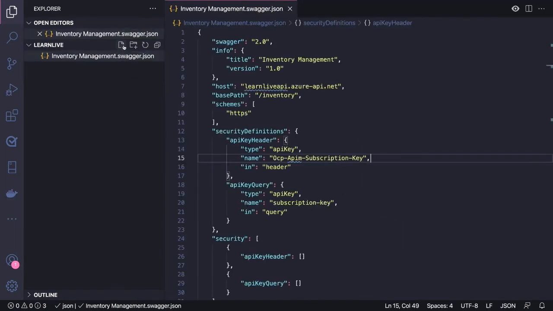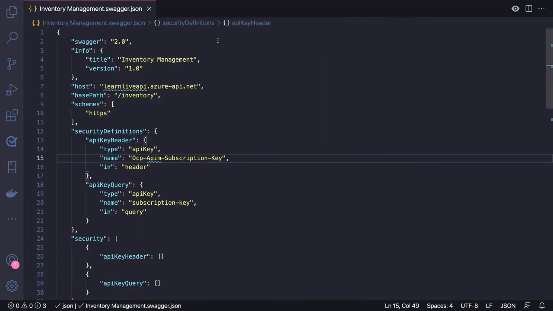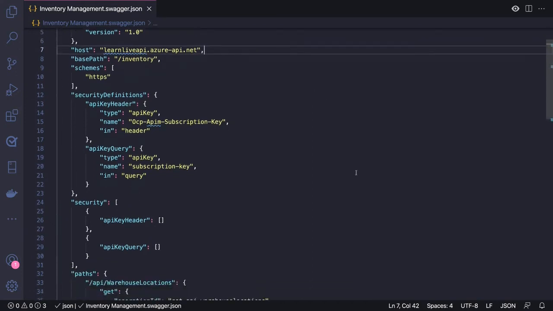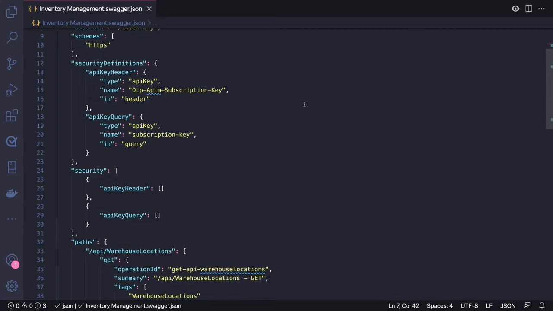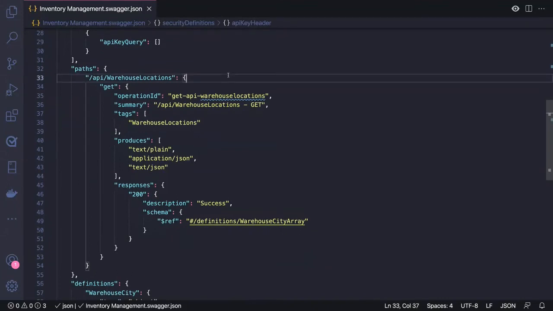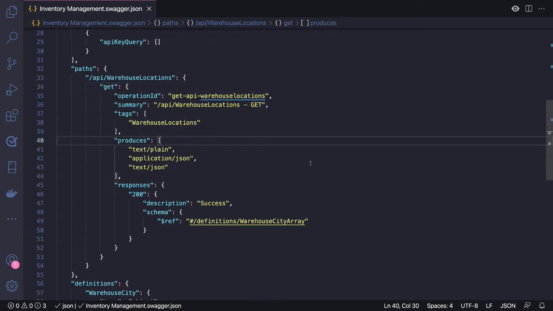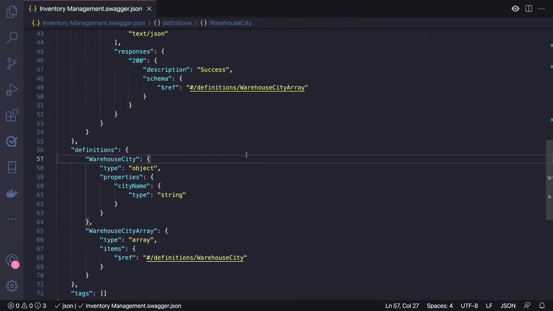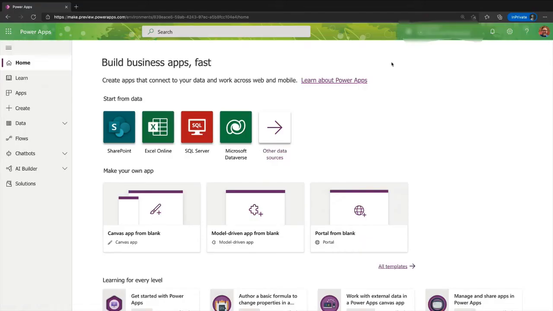So I open up the OpenAPI file right here, and you can actually see what it looks like. It has the security definitions that Justin was talking about before. When I scroll down here, you can see the paths at the bottom. This one is going to be located at /API/warehouse locations. It has a GET operation on it, which is cool. You can see what it's going to produce: it's going to produce text/json, and it's going to return a 200. So by looking at it, I know exactly what it's going to do, which is really neat. And even what a warehouse city is going to be, and it's going to be an array.